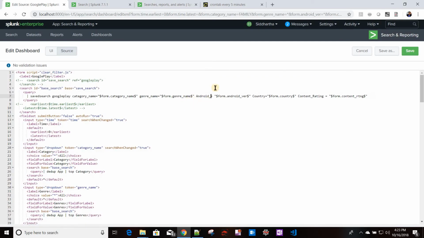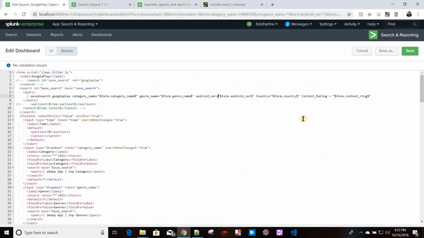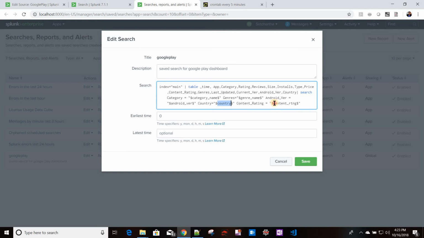So I'll be removing the space as well. Android version, because this is the input to the save search. Okay, form.android version. Country: my token name is country. Sorry, I have to give it over here. And content rating: my token name is content rtng.